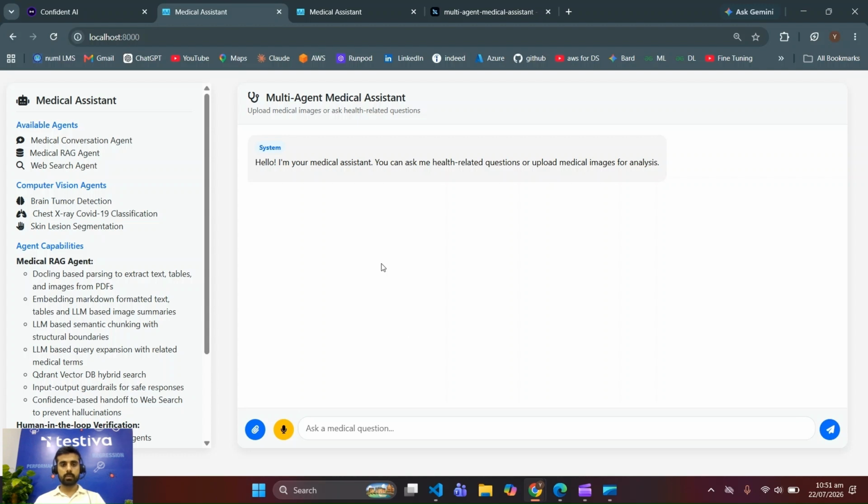So let's start with the system overview first. This is the multi-agent medical assistant. On the left side you can see first the medical conversation agent to answer the general queries. Next is the medical RAG agent to answer from its own knowledge base, followed by the web search agent to answer from the internet with the latest news. And it has computer vision agents as well to answer image queries.